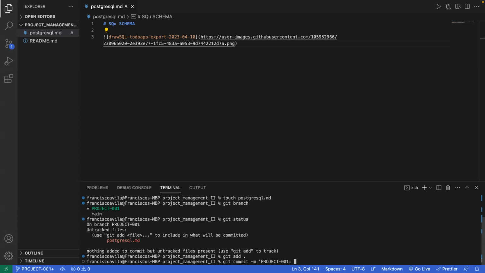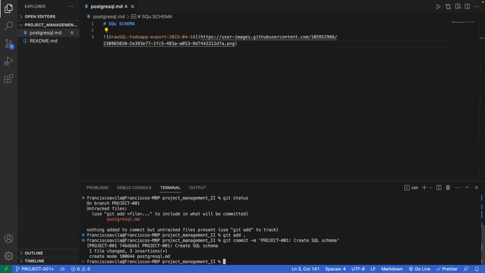create, a colon, and then I want to name it. So I want to say create SQL schema. Because that's what this branch would do. Once it merges with main, it would create the SQL schema. So I go to commit these changes, and then I push it to project-001.